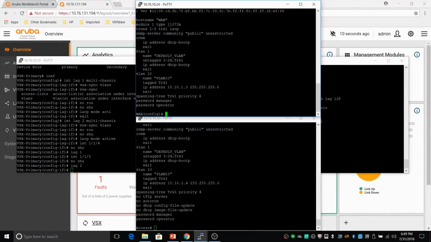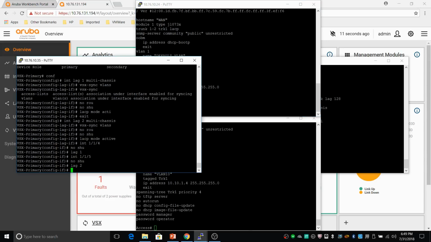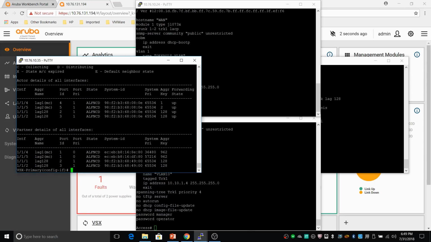I've already configured the trunking or the link aggregation on the access and on the WAN switch, as you can see here. I'm also using VLAN 10 and assigned that to the trunk. So I will be configuring VLAN 10 in a minute on the switches. But let me first show you the status of the link aggregation and see if everything is up and running.